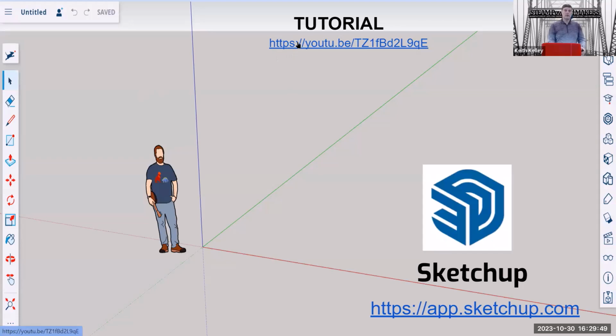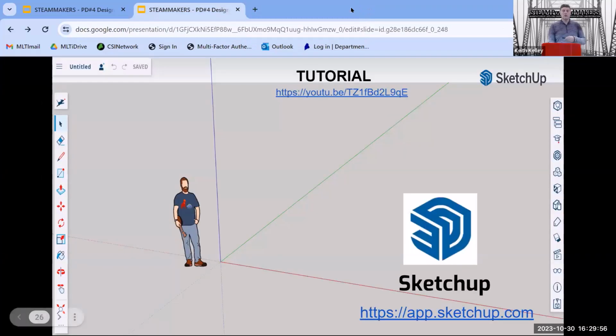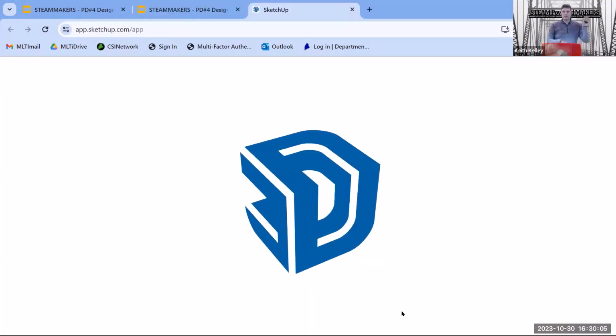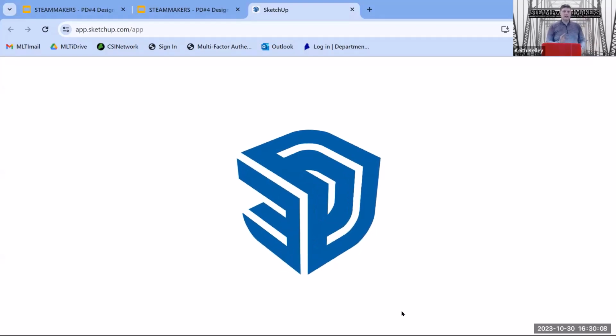Now I have a tutorial of this, so it's much more detailed. So if I'm going too fast on this, you could always go back to it. This is all around SketchUp. Again, I'll do PDs specifically on this. SketchUp has a free web version, so it doesn't matter if it's Mac, PC, Windows, or Chromebook. It's a web version. Same thing.